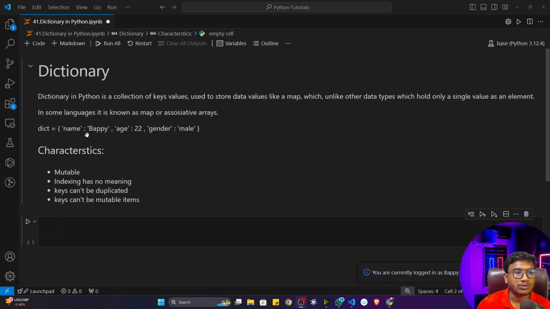Instead of that, you have to call this particular value with the help of this particular key. With the help of the key, I can get the value, not an index. That's why it says indexing has no meaning. That means you can't perform any kind of indexing on top of a dictionary. You have to always remember. If you can remember these 4 things inside dictionary, everything will be clear, and you can easily use dictionary in your code.